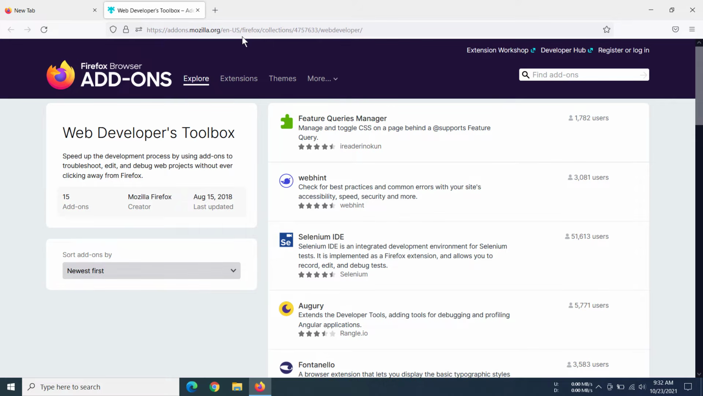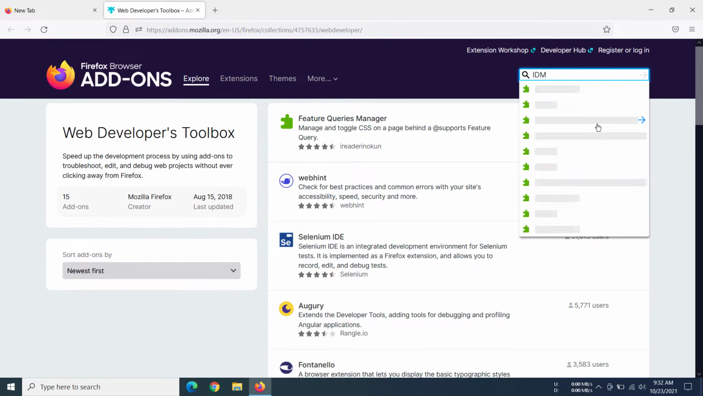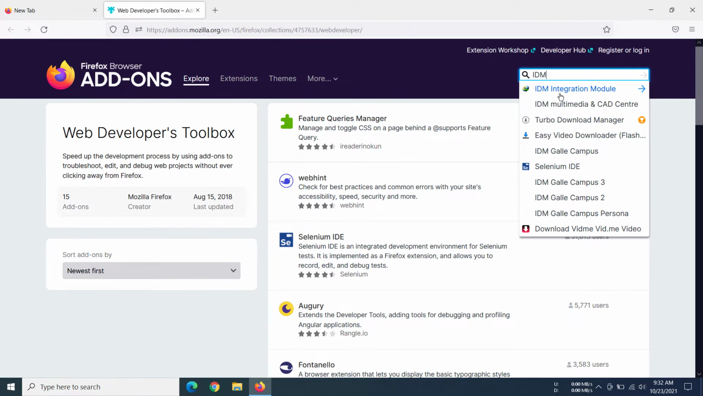This is the Mozilla Firefox site where you can actually download extensions. So what we're going to do is we're going to click on this box and write IDM. So the first option you can see is IDM Integration Module. So we're going to click on that.